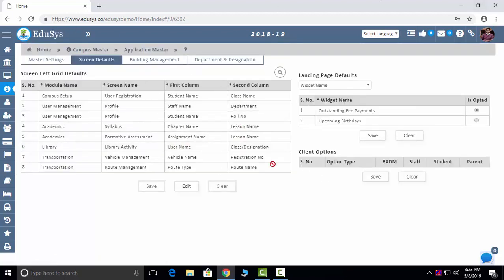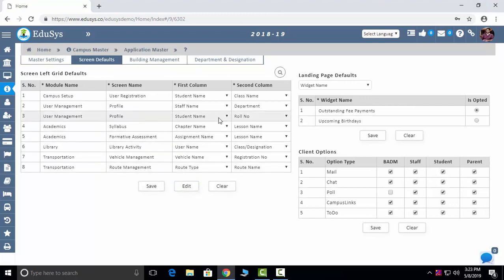Screen defaults. Screen defaults is nothing but whatever defaults you want in the user registration, you can change here. Like after we save one new admission, on the left side we get an option of students. There, if you want student name or class, student name or department or designation, student name or employee code, or student name or class, all of those you can easily change.